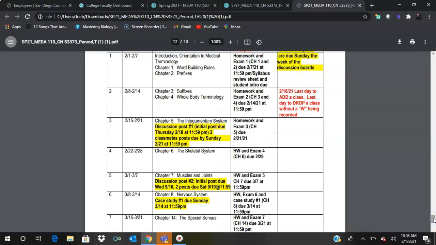weekly. Most of the weeks we have 1 chapter, but there are a few weeks where we have 2 because we do cover 18 chapters in 16 weeks. Week 2 is chapters 3 and 4. Same thing, there's homework due, and no discussion board is due that week.